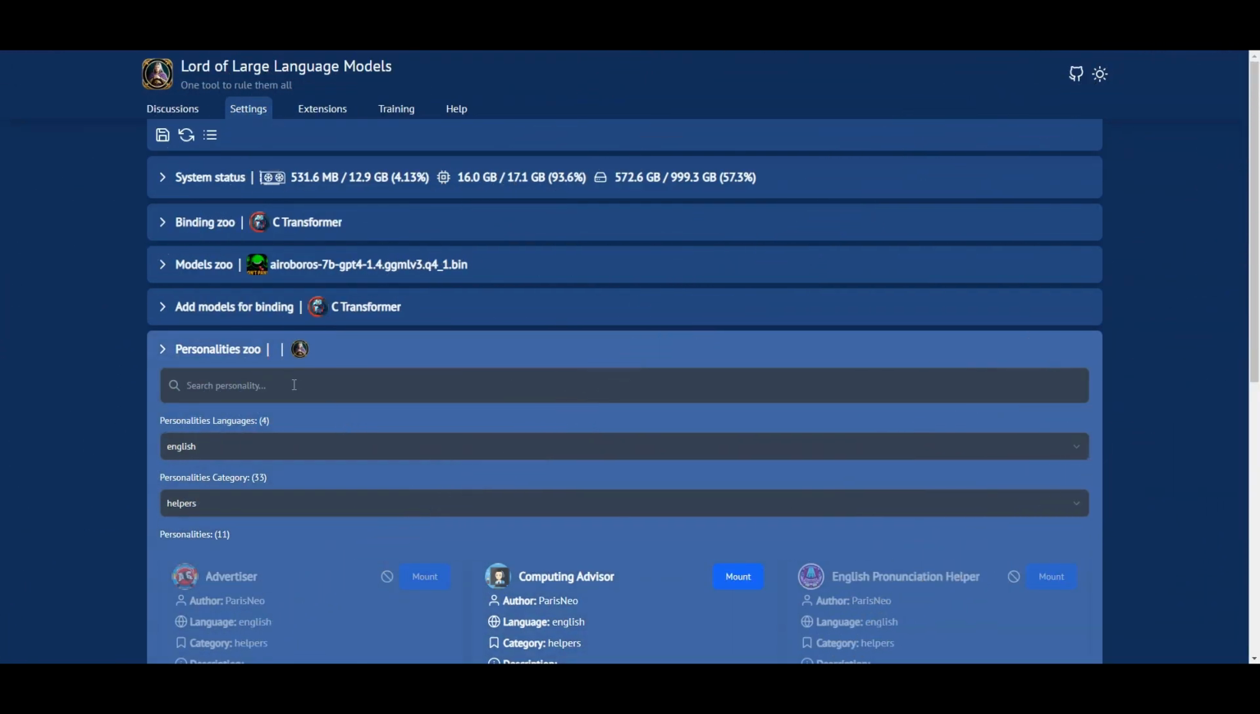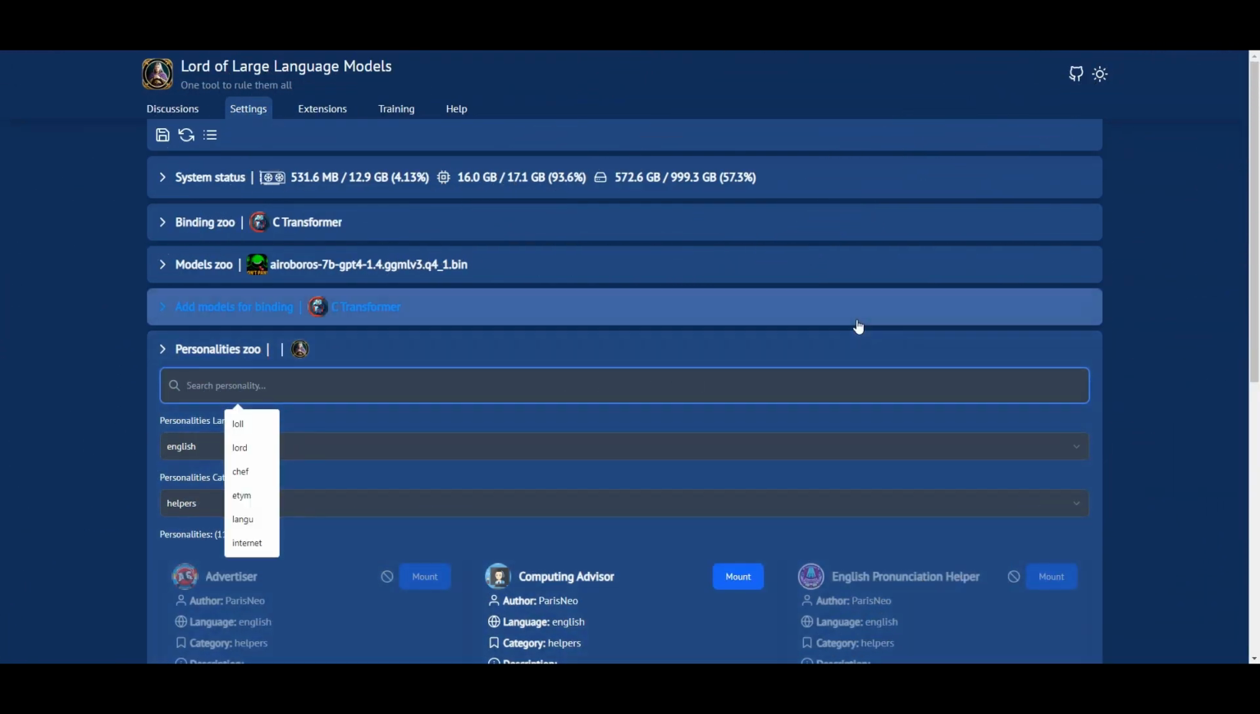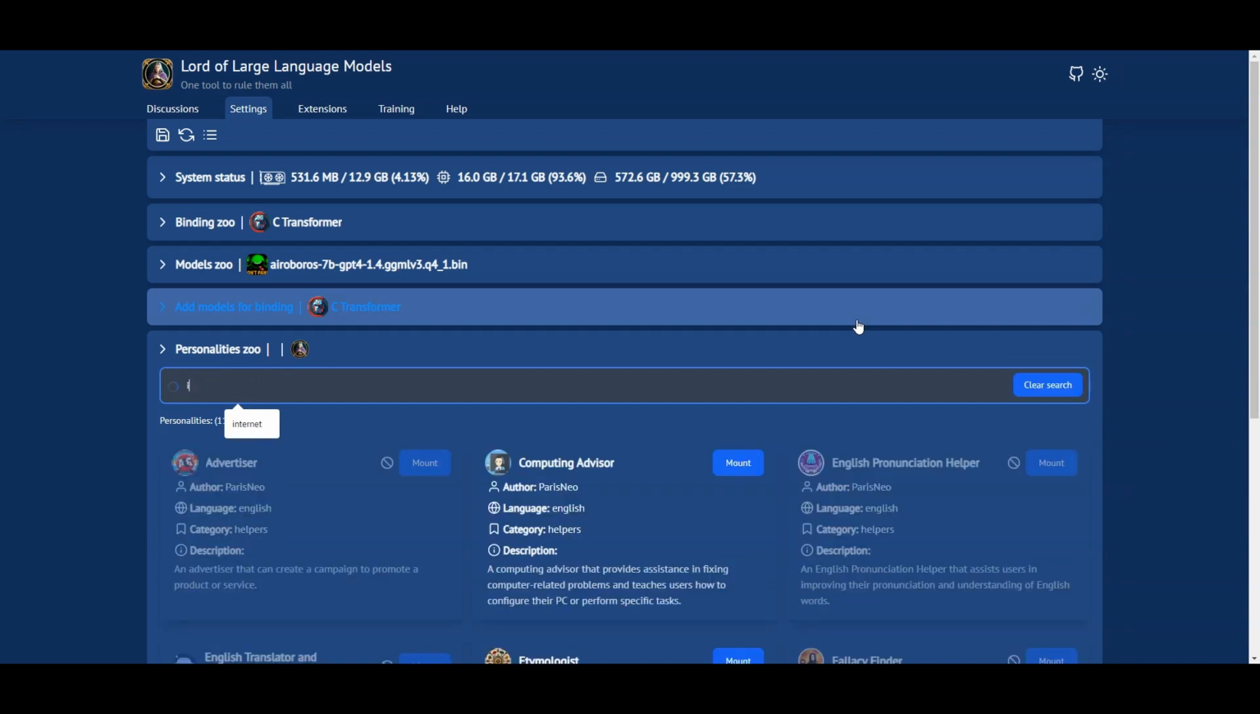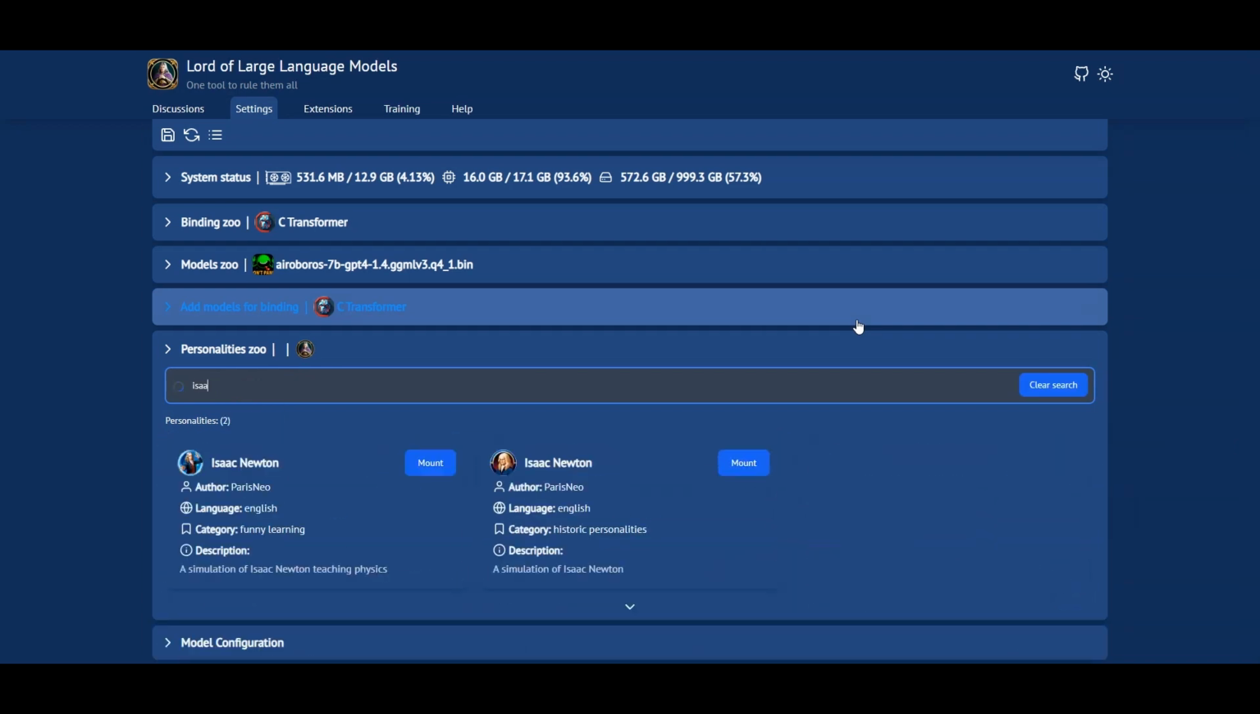A few days have passed and now the personality system has been enhanced. Let's start by mounting personalities to use in a multi-personalities conversation.